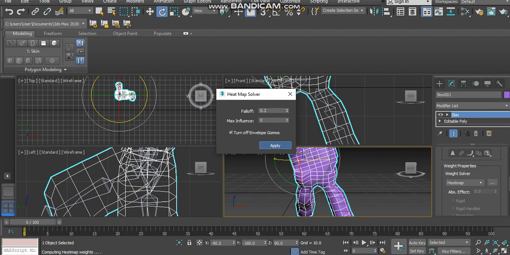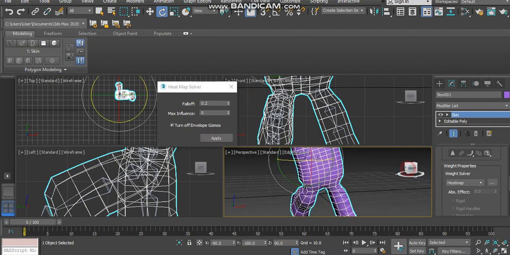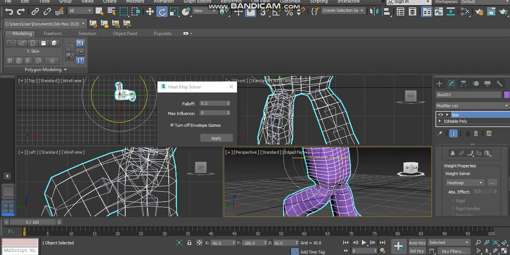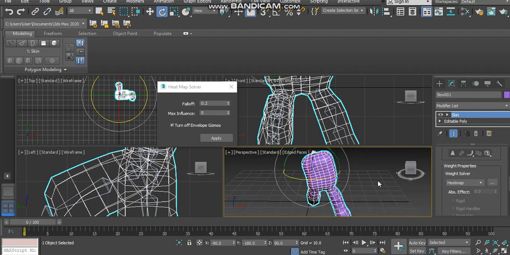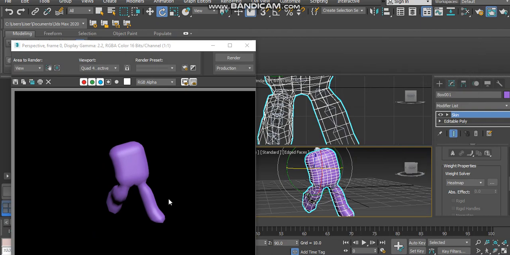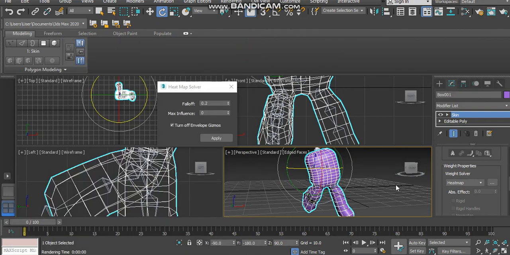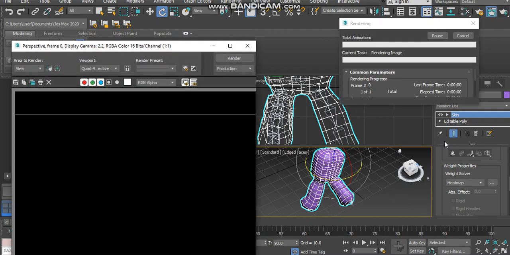You can see over here it says computing heat map weights. Suddenly it looks like it's not responding, but it's actually responding. Then you can see now that it looks much better. There's no more crumpling. It's much smoother, and it's actually very nice over here. If I try to render it, you can see it's pretty smooth, pretty nice for an animation. This is actually quite acceptable.